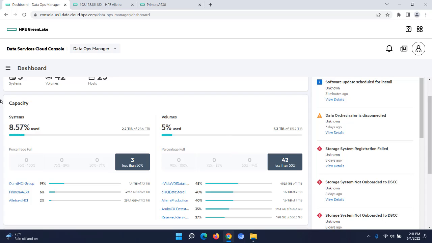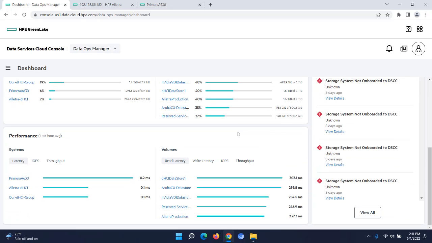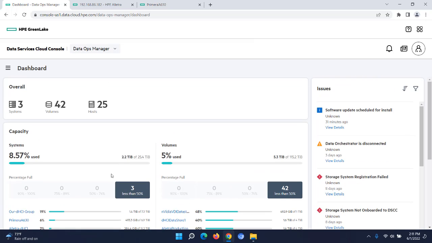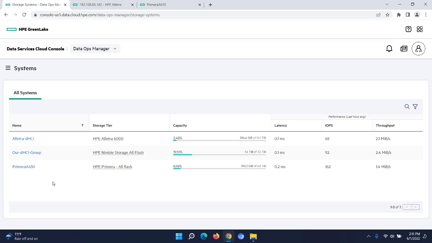If I scroll down, we can see capacity based on a system level as well as volume level. And this would be across all these storage systems. If we go down even further, we can see performance, again, at a storage system level or at an individual volume level. And we can see all the important information, IOPS as well as throughput. But obviously, we can dig into these menus and get more information if we want to. So for example, let's go into Systems here. And we can see the three systems that I'm managing.